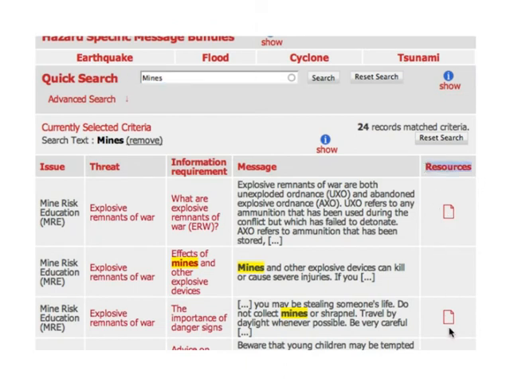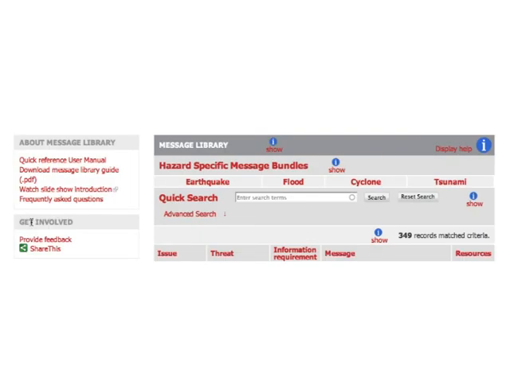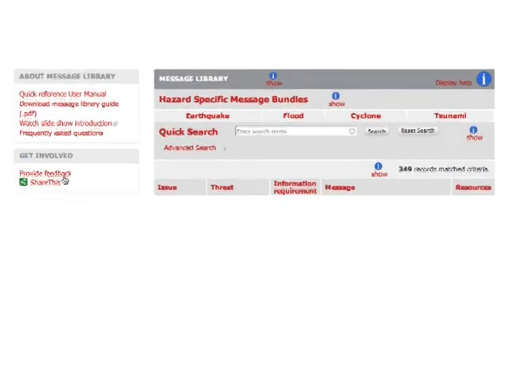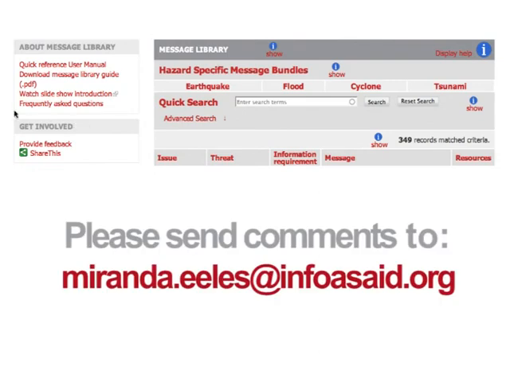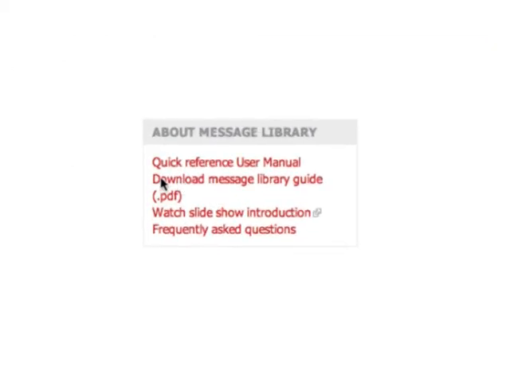If you would like to send in examples to add to the library, please use the Get Involved button or write to miranda.eels@infoasaid.org. Finally, if you need more information on the other components on how to communicate more effectively, you can download a more comprehensive guide here.